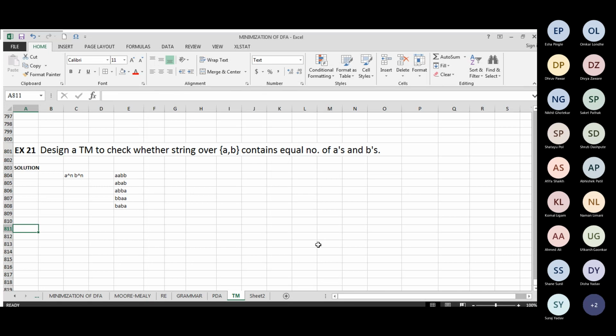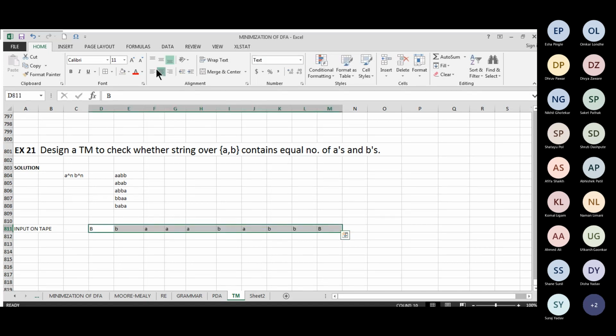So if you start with input on tape, random input, say it is starting with B and then having 3 A's and then again B, A. We are considering the example of a valid string. Yes, it's a valid string because there are 4 B's and 4 A's.